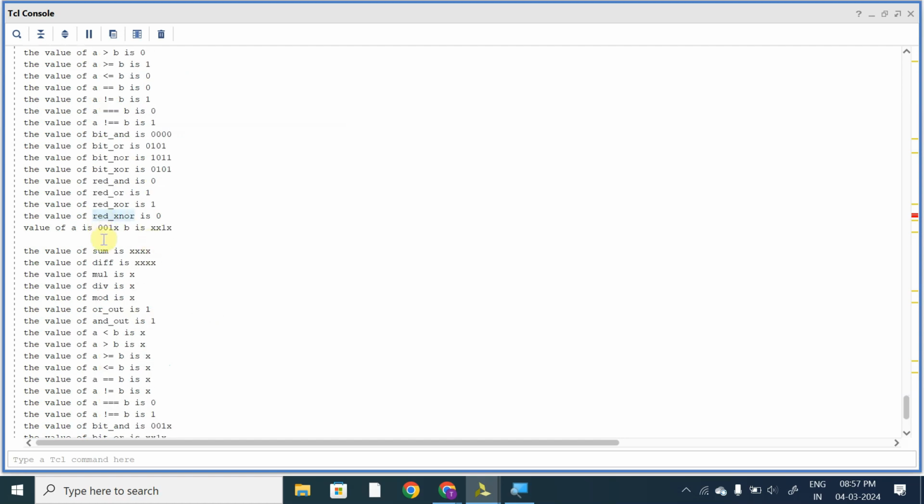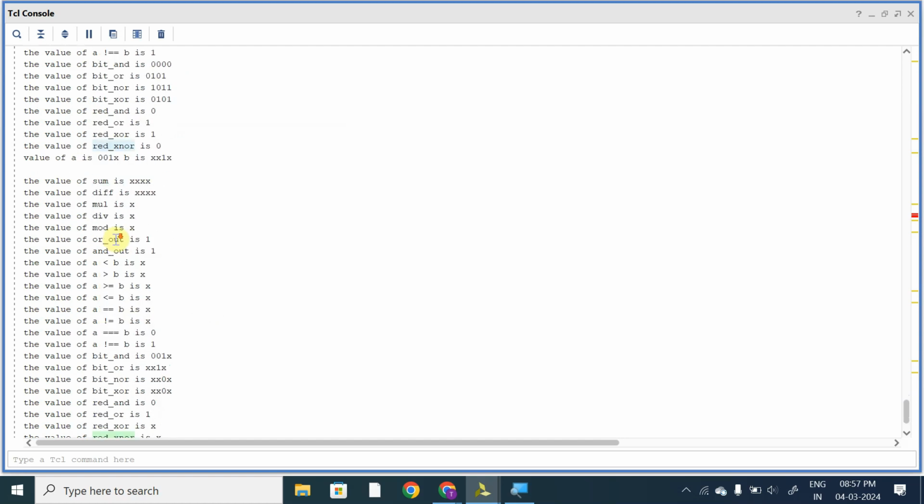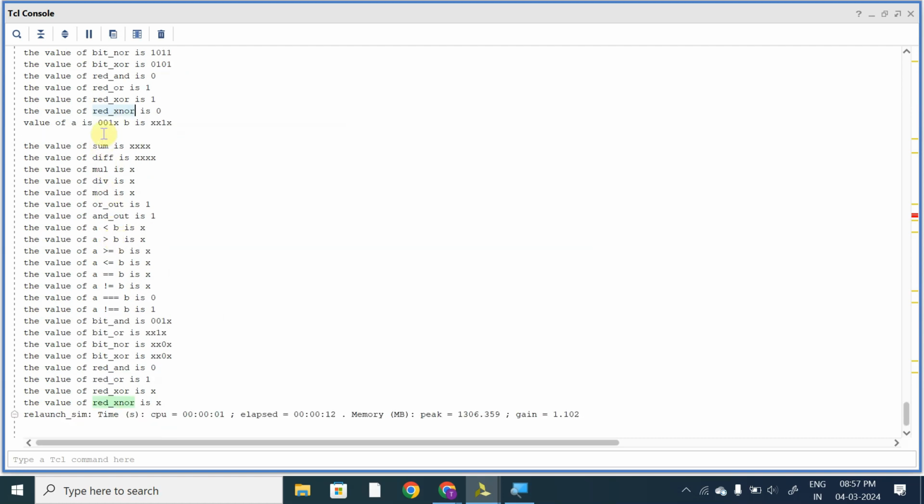Whereas in the second case, for the input 001X, I am performing all the reduction operators. So reduction_and is 0, since 0 AND with 0 is equal to 0, 0 AND with 1 is equal to 0, and 0 AND with unknown is equal to 0, since we have discussed that 0 AND with any number is equal to 0. And coming to reduction_or, 0 OR with 0 is equal to 0, OR with 1 is equal to 1, and 1 OR with any number is equal to 1.